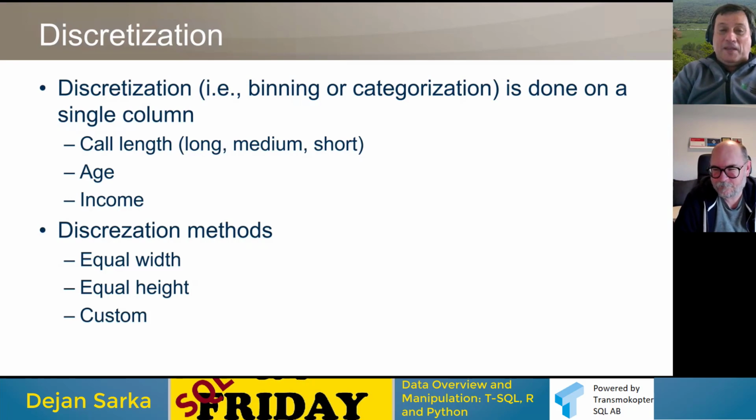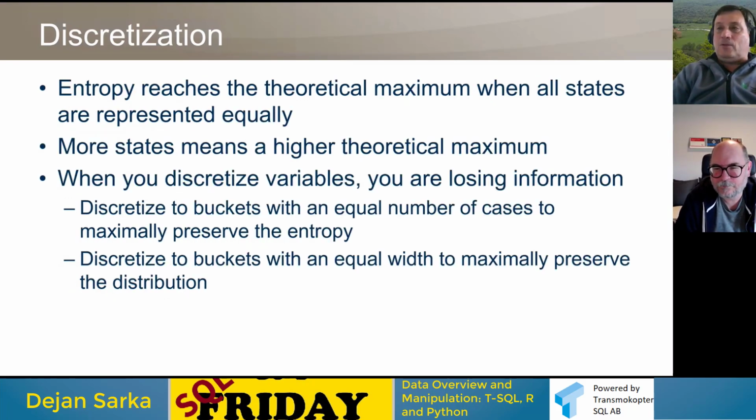Now, what is equal height about? Well, now we are coming to entropy. This comes from another branch of mathematics, information theory. Entropy is measuring the amount of information inside a variable. Now with discretization, we are losing information. And with equal height discretization, the loss of entropy is the smallest.